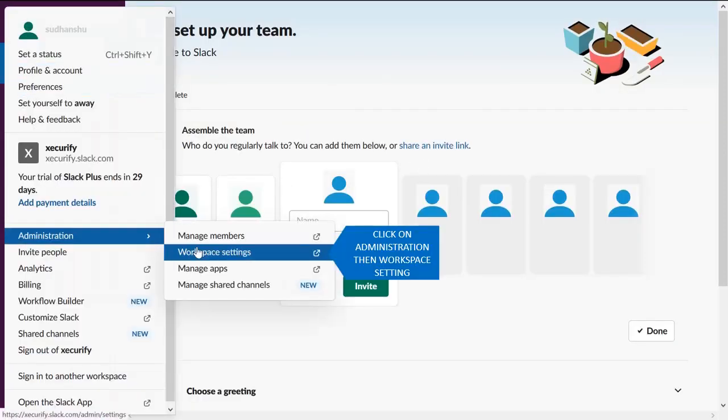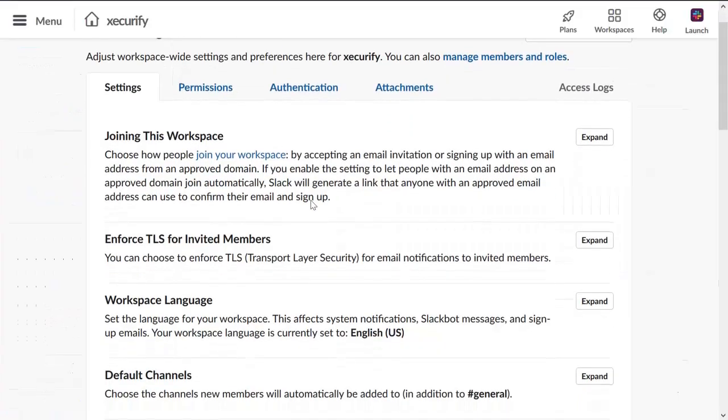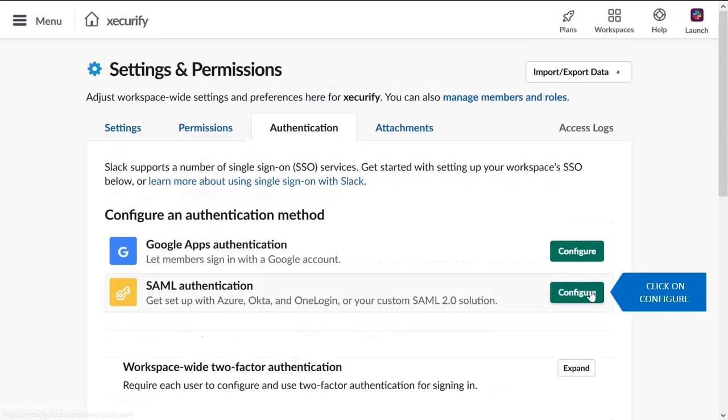Click on Administration, then Workspace Settings. Click on Authentication. Click on Configure.